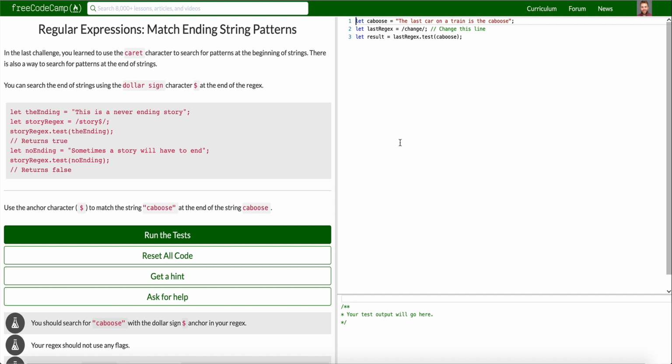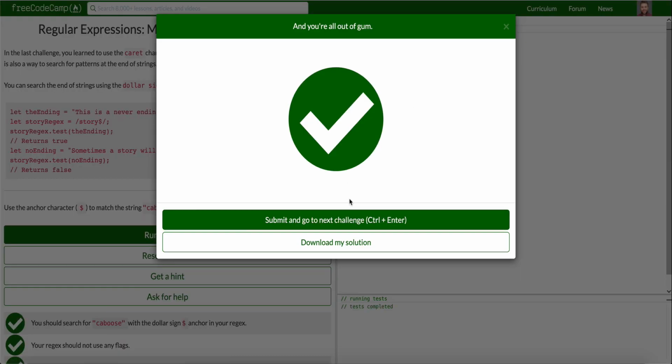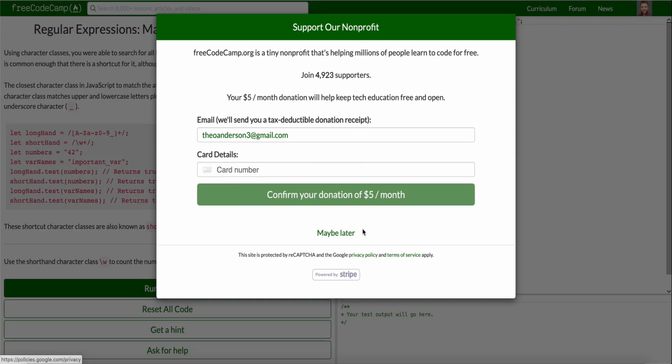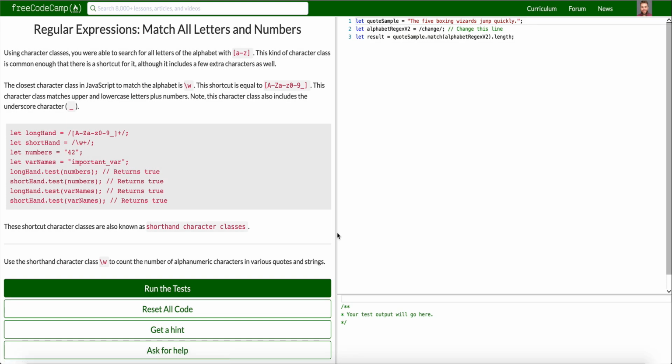Lesson 4, starting off with matching ending string patterns. The way we do this is with the $ sign anchor character at the end of the regex. Use the anchor character to match the string caboose at the end of the string. What we're going to do is write our desired string right here, and then say something like this. Go ahead and run that. Good to go.